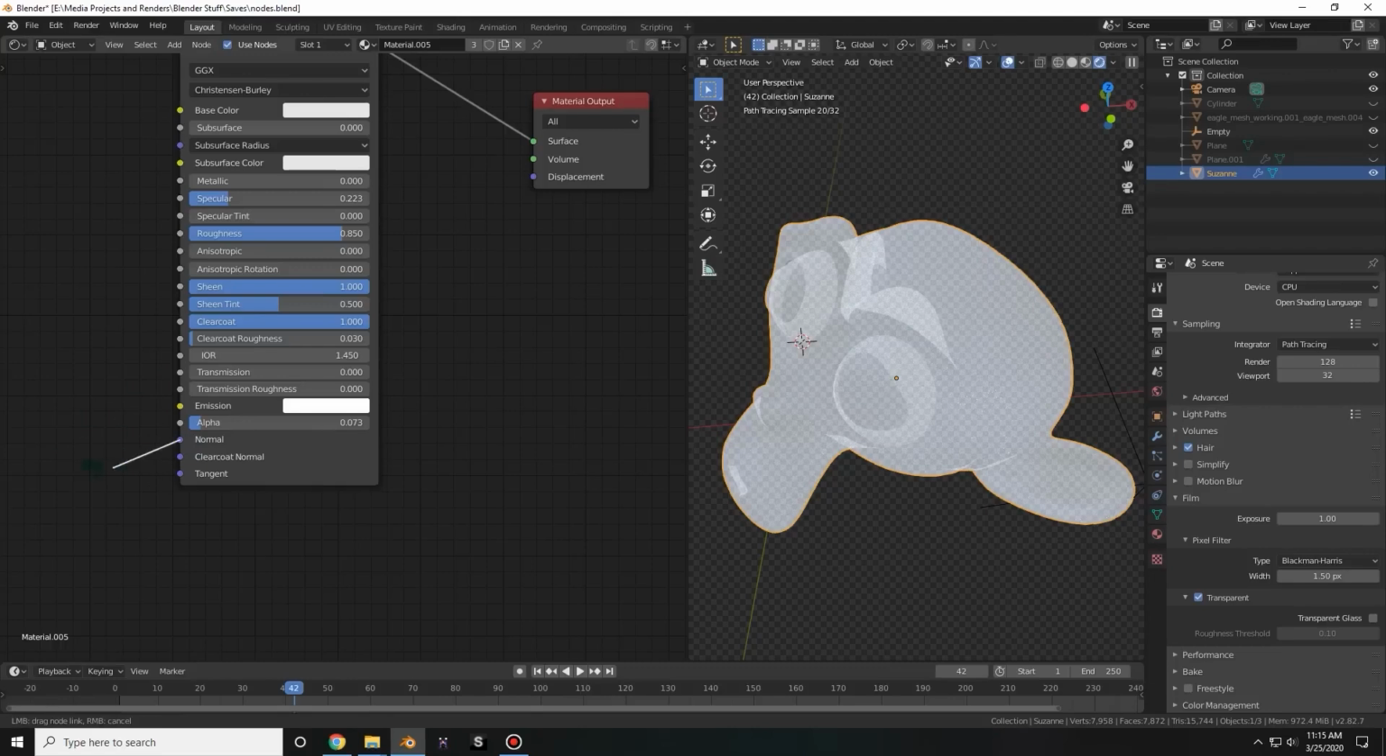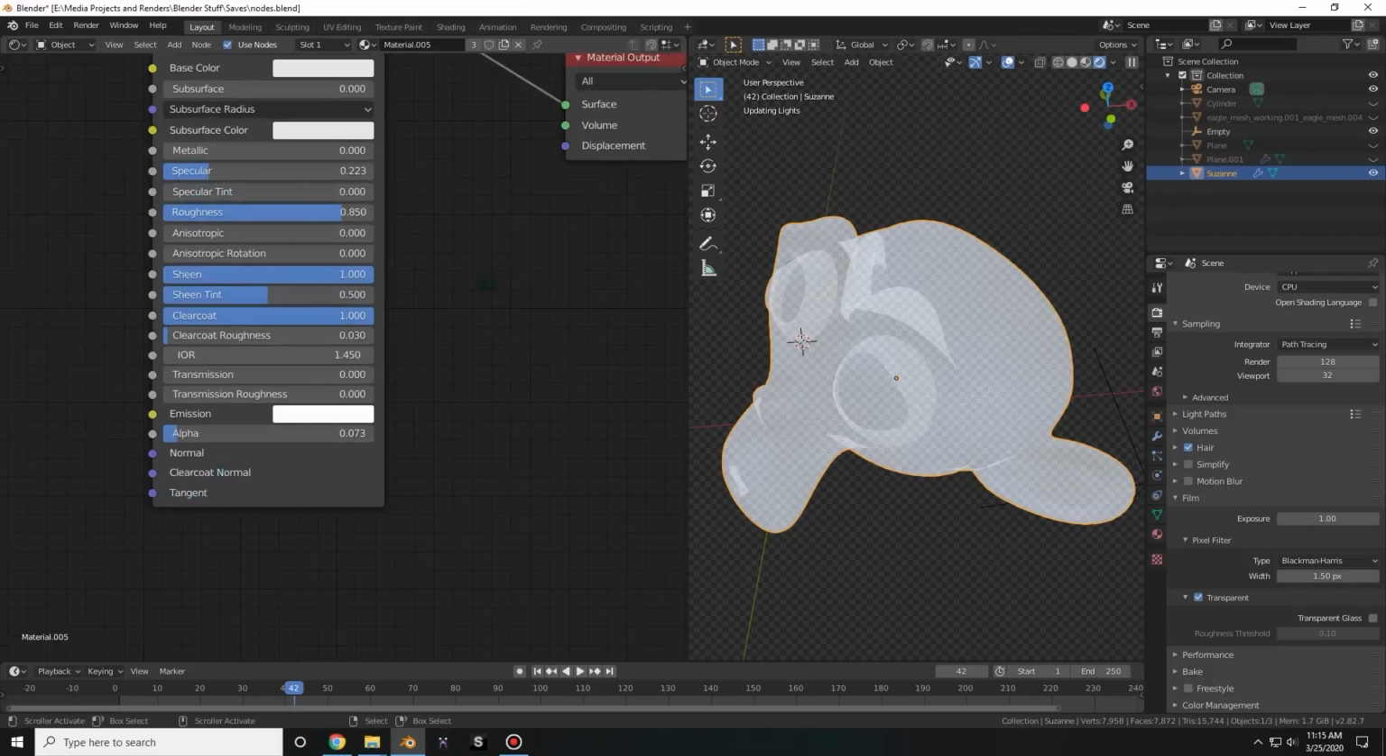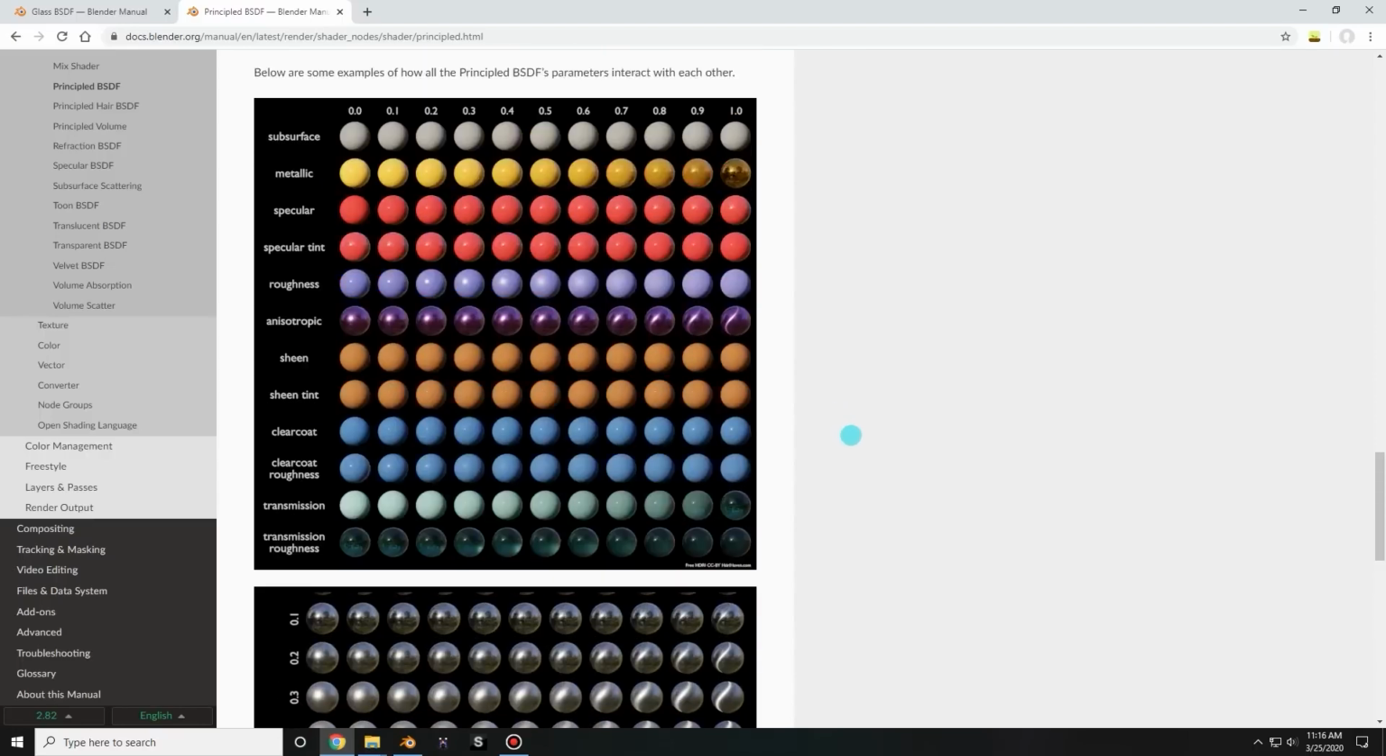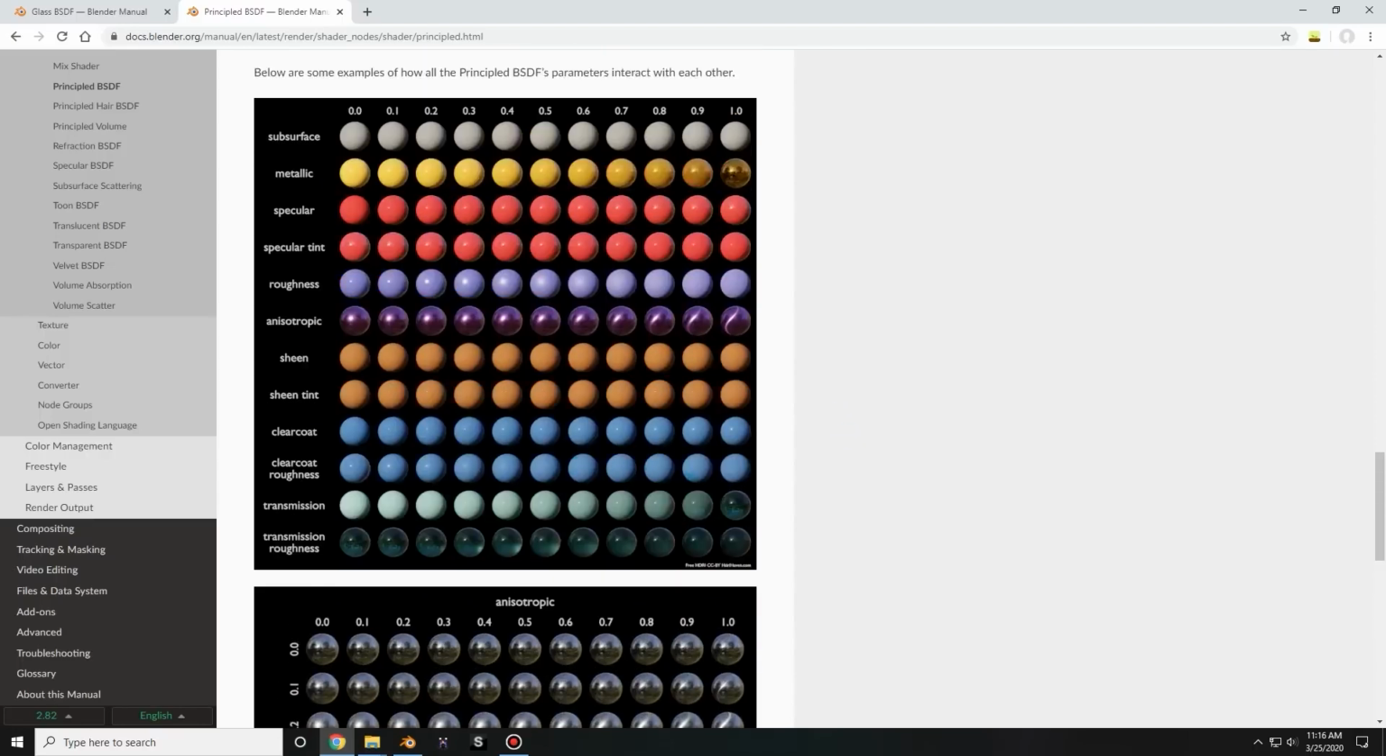And now we have the normal input, which you can use normal maps with, clear coat normal, which will adjust the normals of the clear coat, and then of course the tangent if you're working with the anisotropic. Here you can see some nice images that describe the way some of these settings work. You can find these images in the Blender documentation.